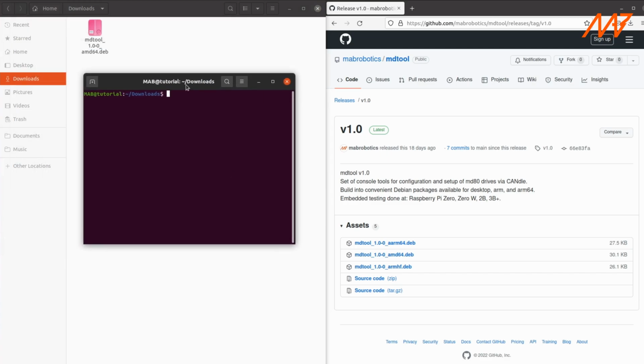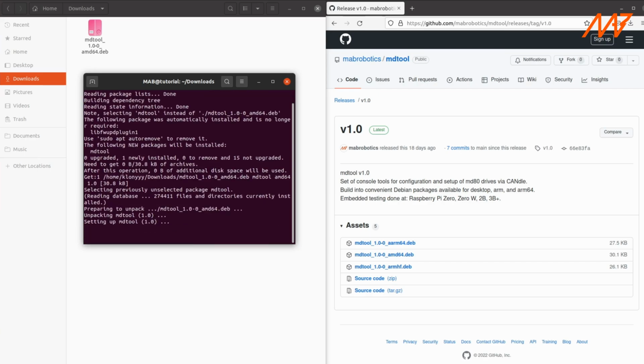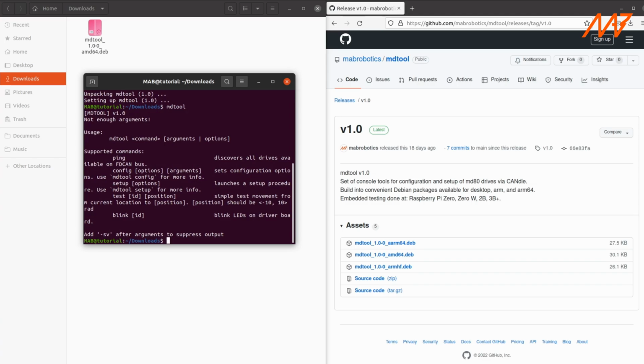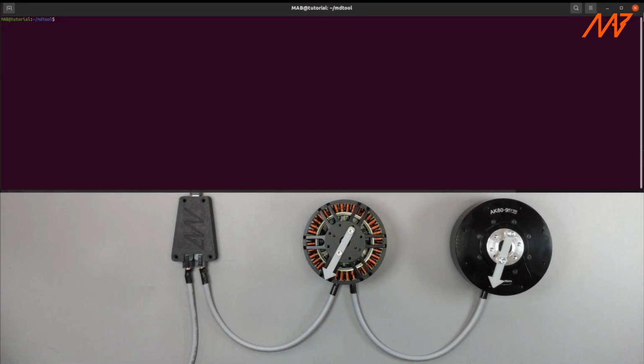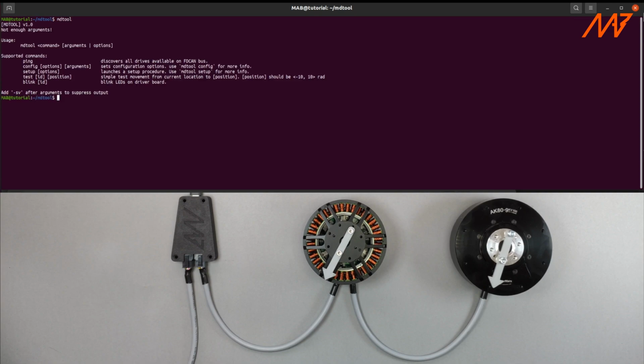Let's now open the terminal window and type sudo apt install and choose our package. After a successful installation, we should be able to type MDtool and see the following help message. The first thing we're going to do after the installation is just type MDtool and press enter. This is the help message, which is shown in case the command is not recognized or is missing. The commands listed here can be used to configure or test the actuators.